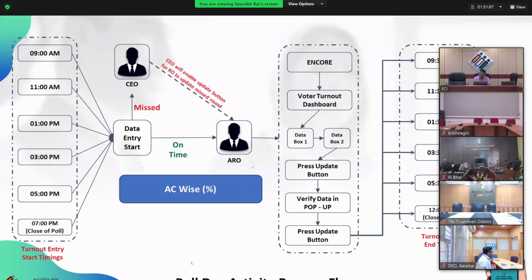Earlier in the system, you were allowed to update previous round data also, which you had entered during the data entry process. But this time we are not giving rights to the CEO office to enable data entry for a previous round or to modify the entry of a previous round. Only the entry of a missed round can be enabled. Similarly, they will do data entry for 11, 1, 3, 5, and 7 p.m.